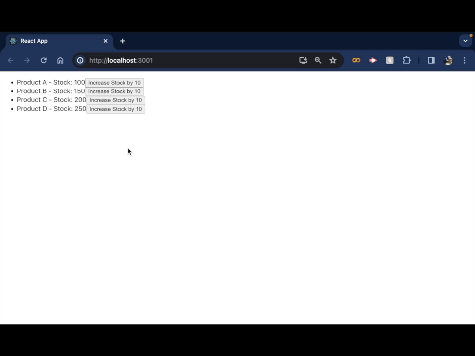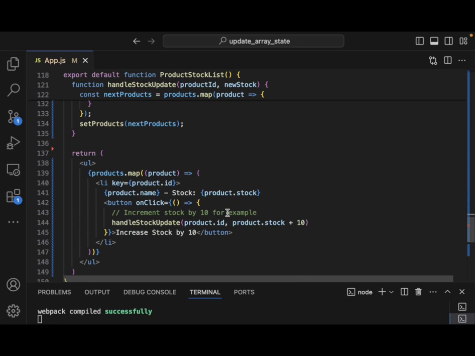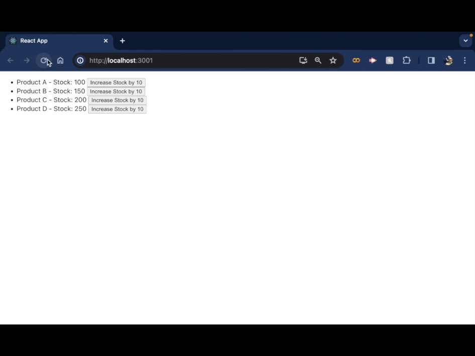All right, and now we see that we have a product A, stock of 100. Oh, and you know what? Let's give it a little bit of space for the button here. All right, there's a little bit of space now. Again, we can always clean it up later on. But what we should be able to do now is when we hit this stock increase, this should go up to 110. This one should go up to 160. This one should go up to 110.